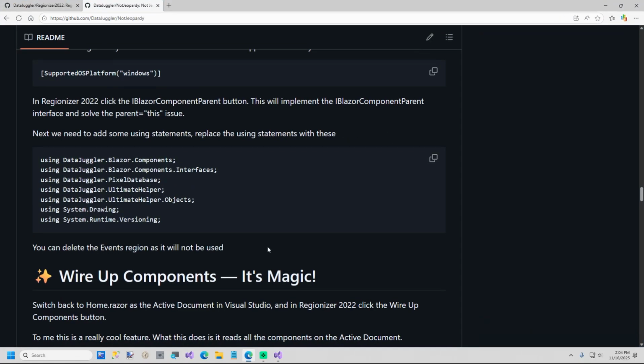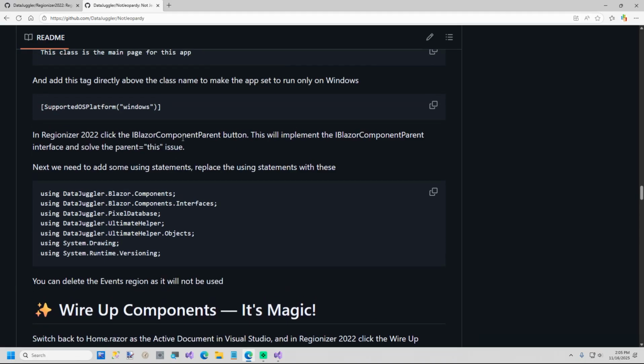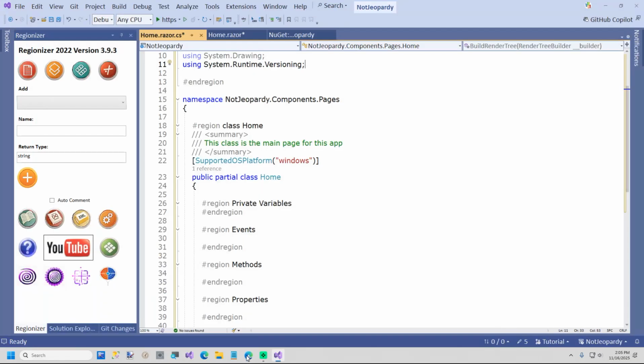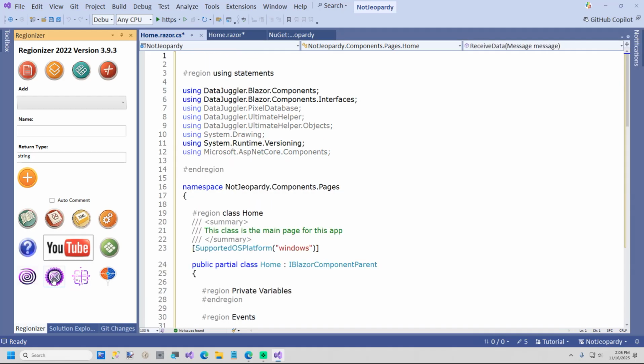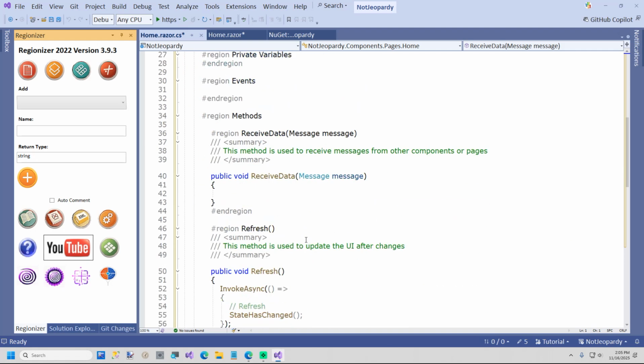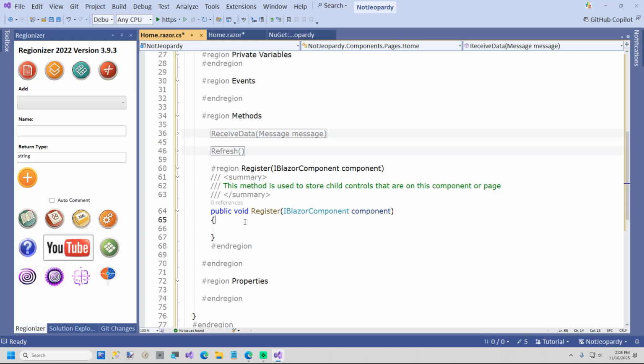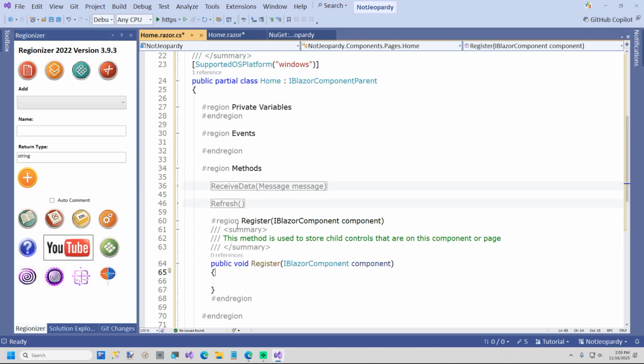And now this is the part that gets kind of magical. So first we're going to click the IBlazorComponentParent button. So here we are. This class does not implement any interfaces. We're going to click IBlazorComponentParent. Now you'll notice some of these got turned black because now they're being used. But you now will see we have this, which gives us a few different things. But the biggest thing it's going to give us is the Register method, and I'll show you that here in a second. This is where it's also going to get cool.